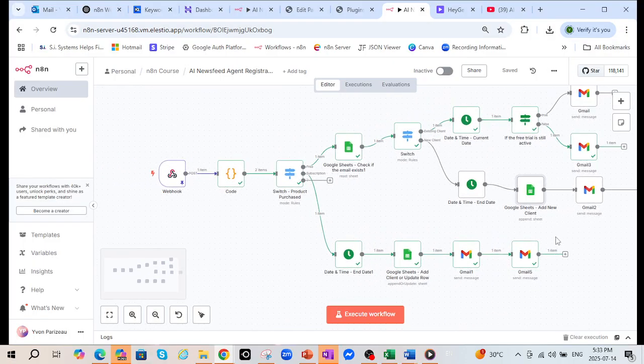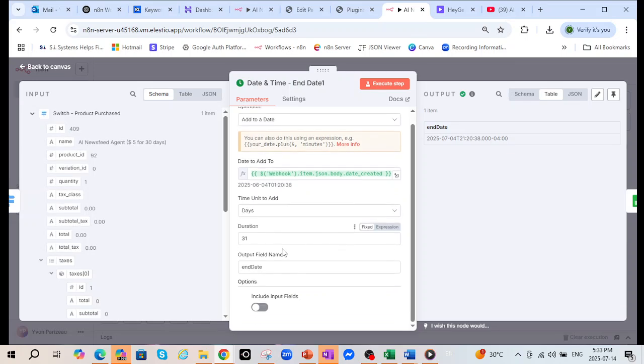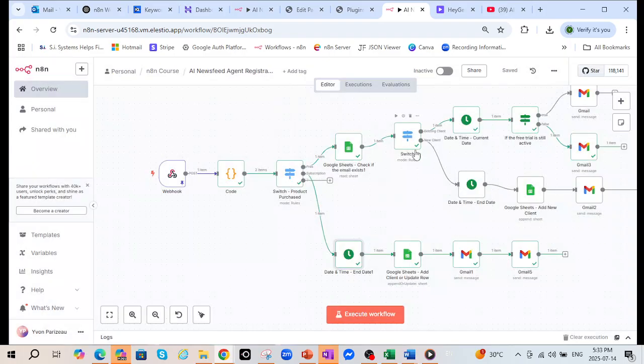Path C, paid subscription. If the product purchased was the $5 subscription, the flow is much simpler. No need to check if they're already in the sheet. They've paid. You calculate the end date as date ordered plus 31 days using a date and time node. You then log the user in Google Sheets and send a Gmail for the welcome message. That's it. No access verification needed. If they pay, they get access.